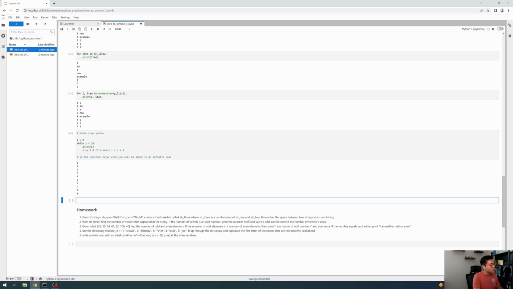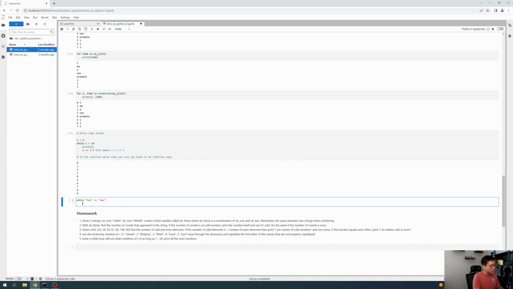So while loops can work in different ways. We can say something like while 2 equals 2, print 2 or something like that. And this will get us stuck in an infinite loop because 2 is always equal to 2.